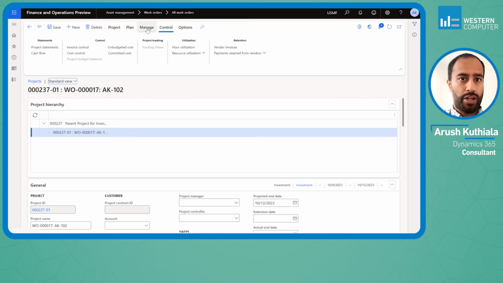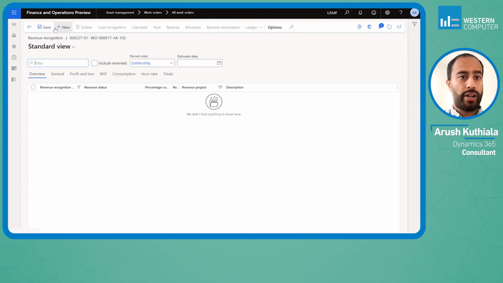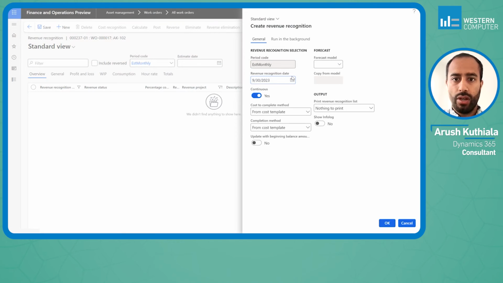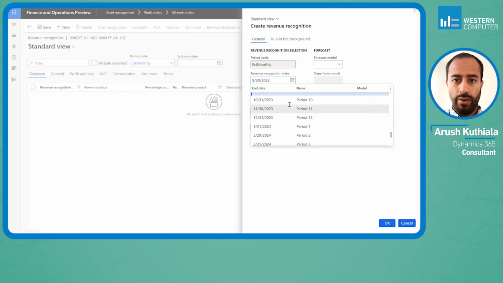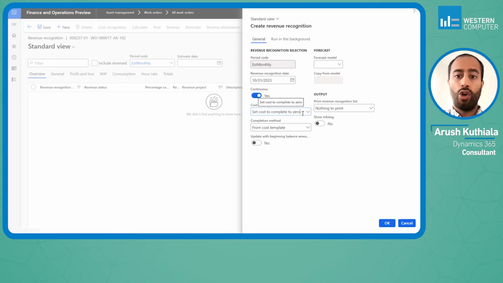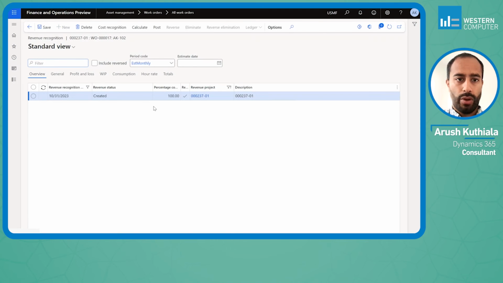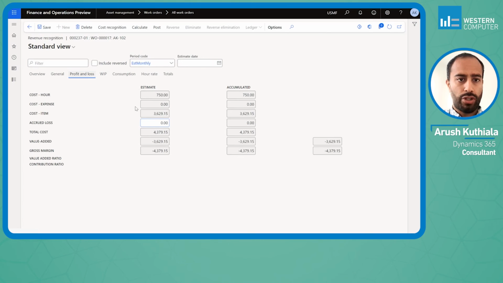So if I go back to my project and I go to revenue recognition, now revenue recognition is most commonly used for fixed price, but the same logic does apply. I'm going to put this through October, and I'm going to choose cost to complete is 0, meaning no more costs, everything is done. Okay, and if I go into my profit and loss tab, you'll see that there.